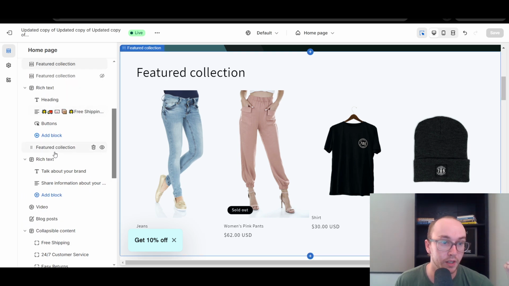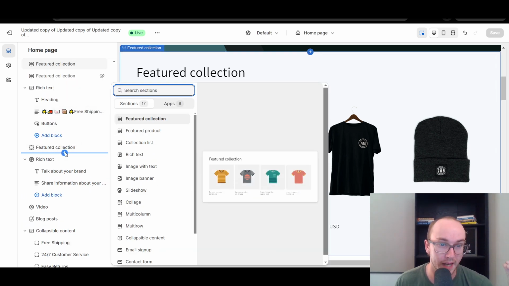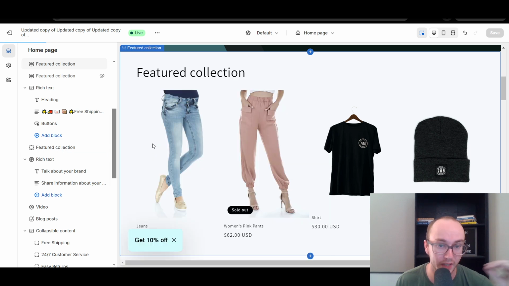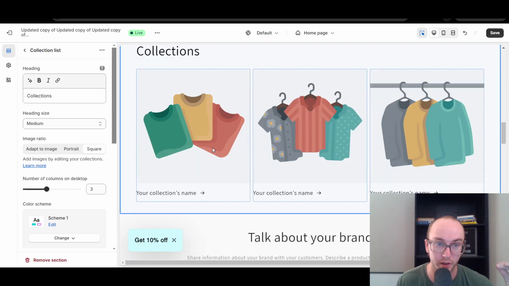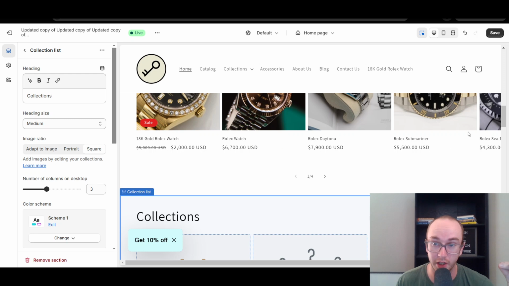And next, what we can do is underneath the featured collection, we can add another section with the collection list. So this is another great way to organize the products in your store, utilizing the collection list.